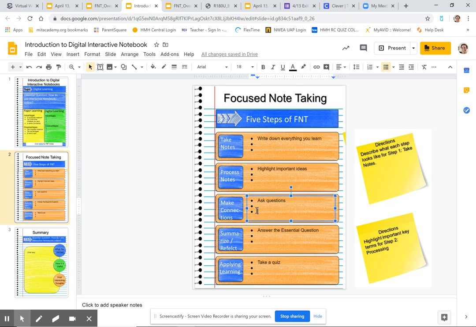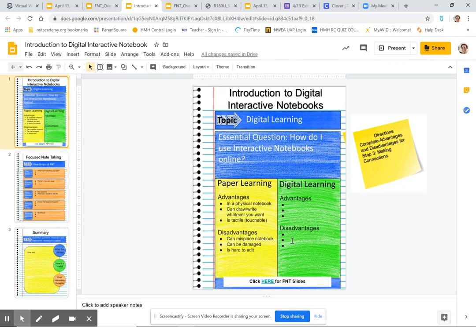under making connections. In addition to asking questions, I'm going to say, maybe not think, write how it applies to real life. And I'm going to ask you to do that here in the digital learning advantages and disadvantages section. So don't do this. This will be done Thursday. Do this Thursday, not today.